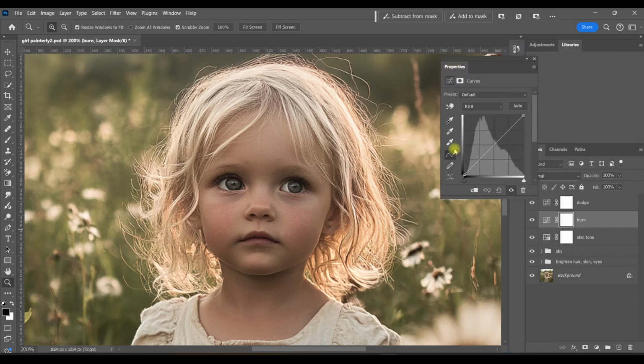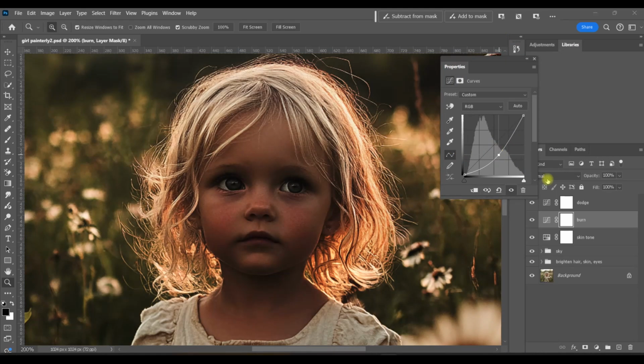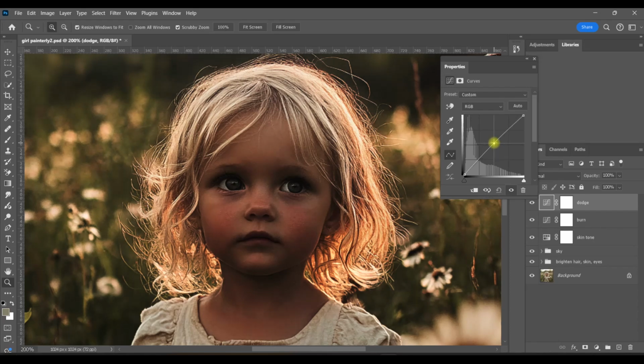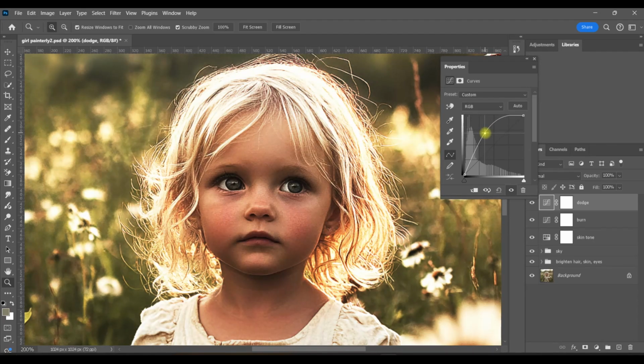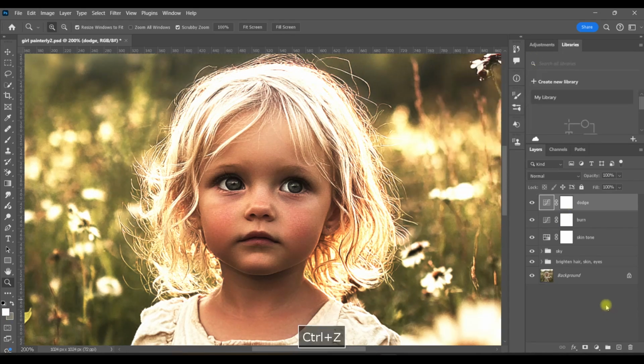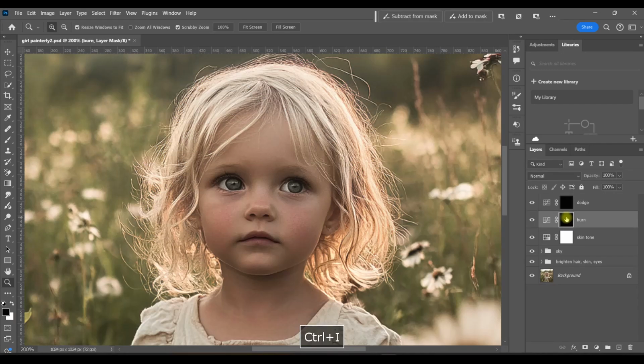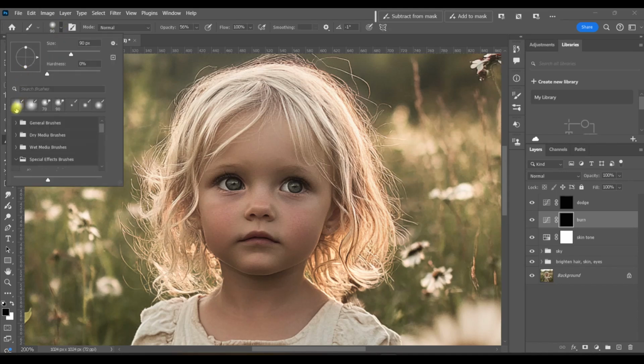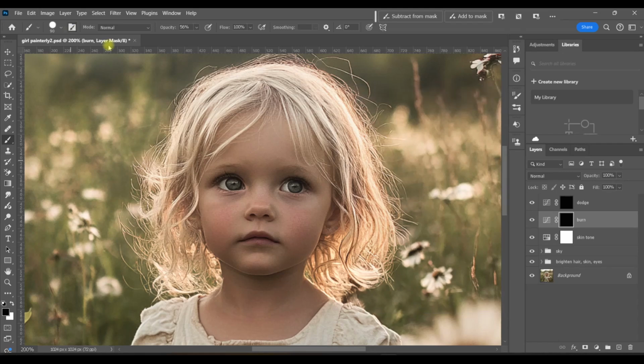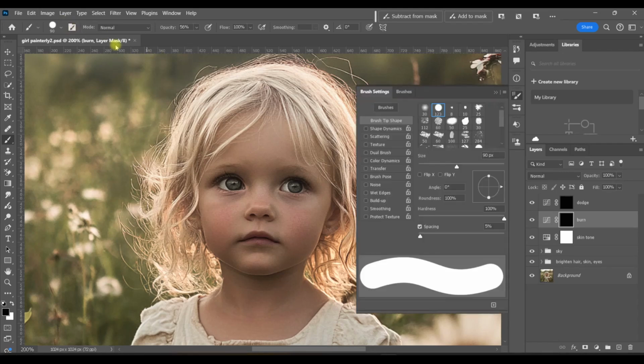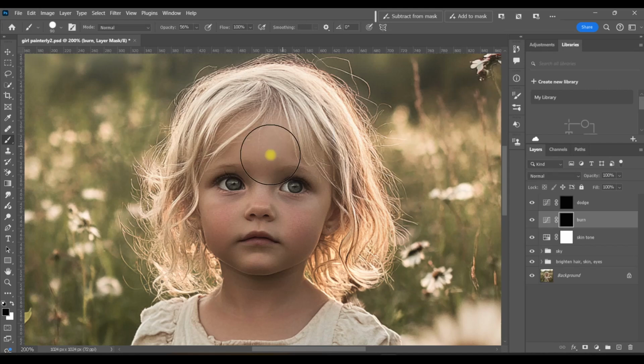On the burn layer, I'm going to pull the midtones down quite a lot. Same thing on the dodge layer, only this time I'm going to pull the midtones up quite a lot. Then I'll click Control I to invert each one of the masks. Now on the burn layer, I'm going to select a hard round brush. Make sure all of these settings are cleared from earlier.